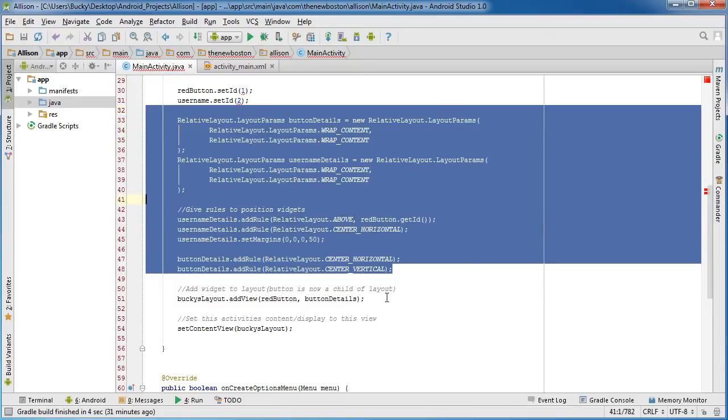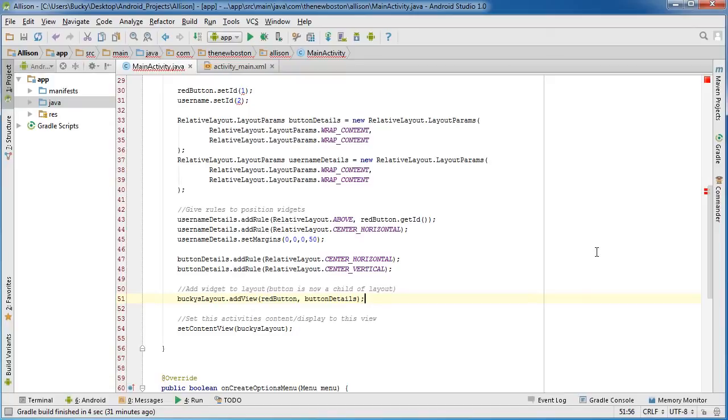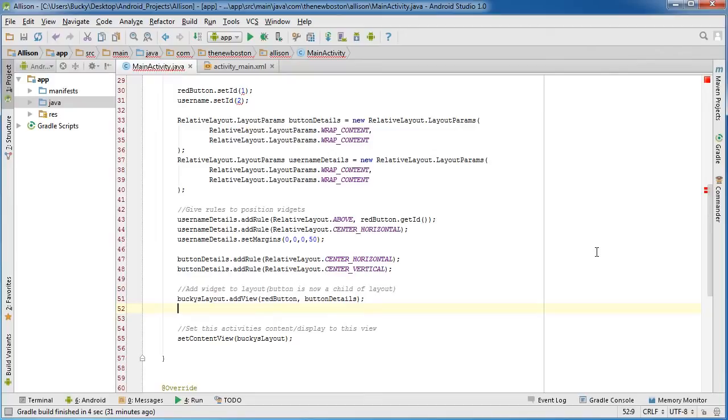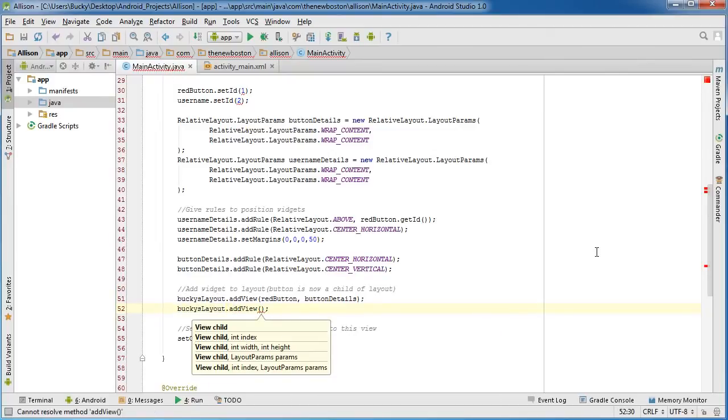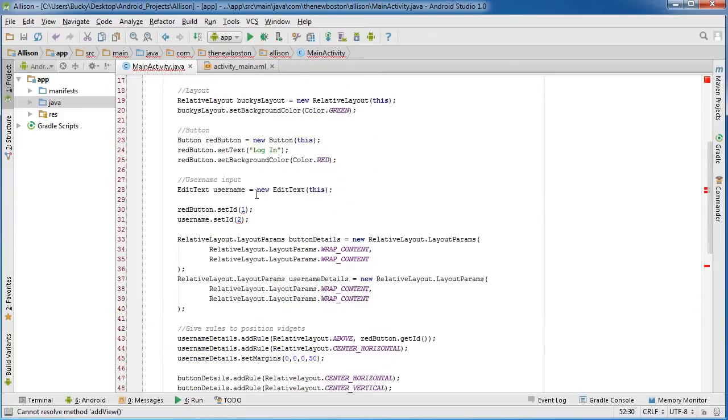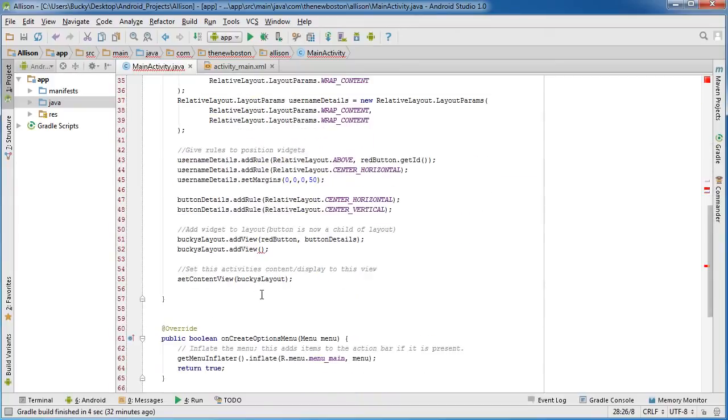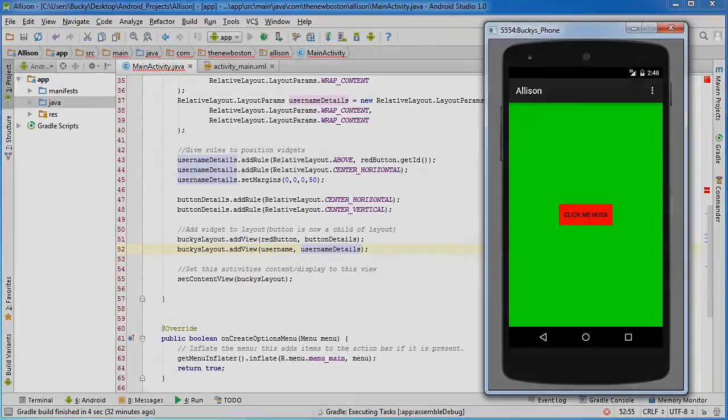Now, of course, the last thing we need to do is actually take this and add it to our layout. So just like the button, layout.addView, which means add widget, basically. And what we want to do is, I think we just named it username. Yep. So what we want to add is that widget, and the rules that we're going to be using are these rules right there. So now let me go ahead and run this and check it out.